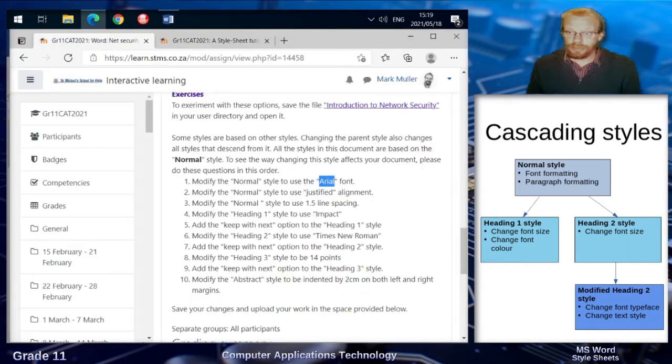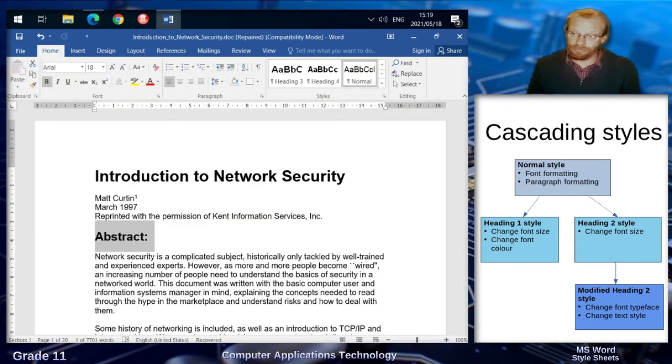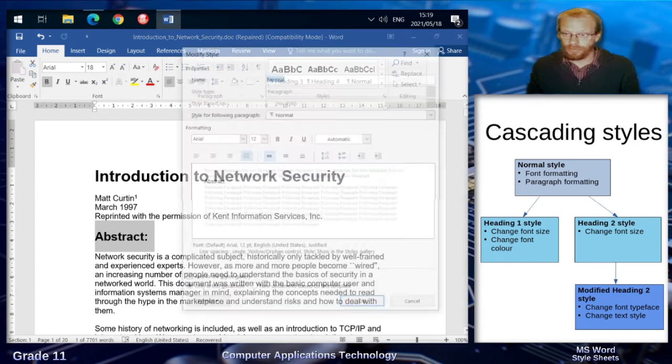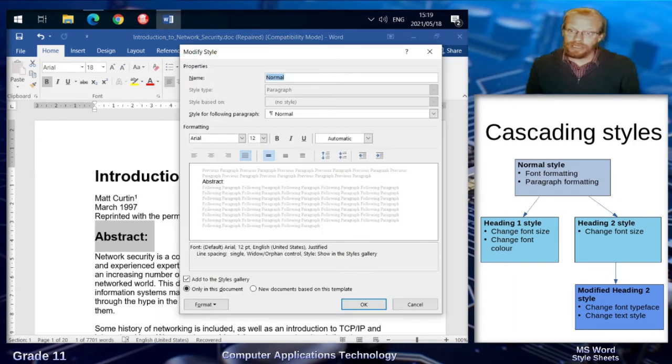Right, the next question also asks us to modify the normal style. It wants you to justify the text and to use 1.5 line spacing. So let's go back to modify the normal style. Modify, and I'm going to change the normal style here. Make sure that this is on justify, fully justified. Remember, justified spreads the text across the page so that both the left and the right margins line up.